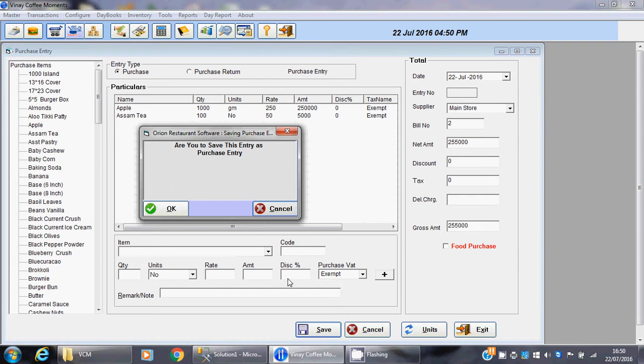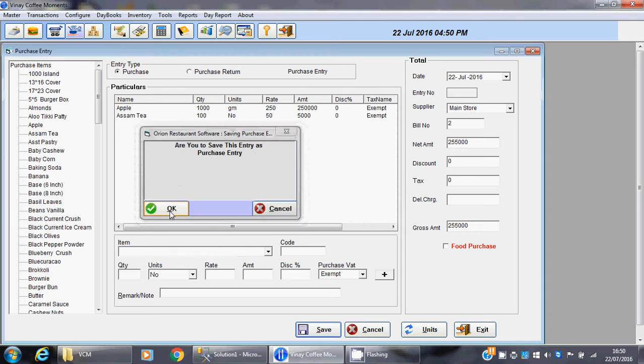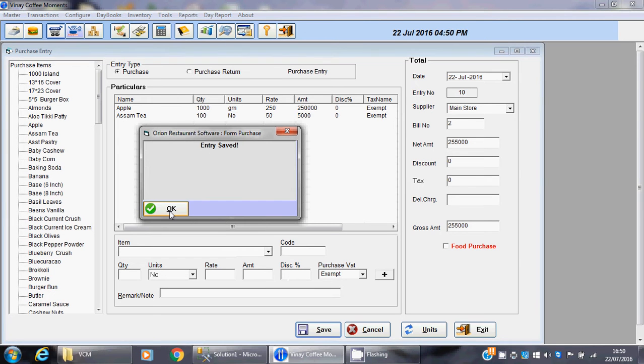Just click on add to list, then click on save. It will ask the message, are you sure to save this purchase entry? Say okay. It will get saved into the purchase entry screen.